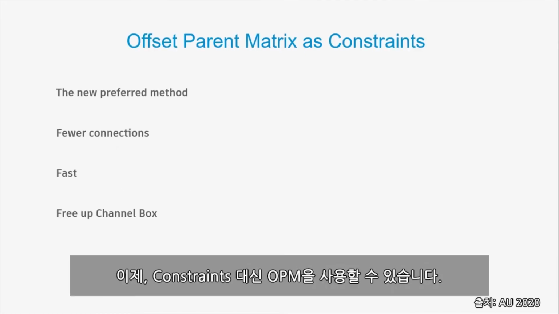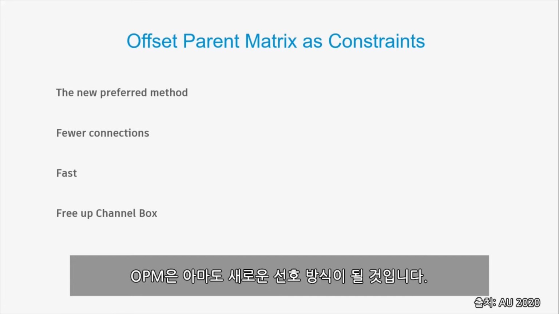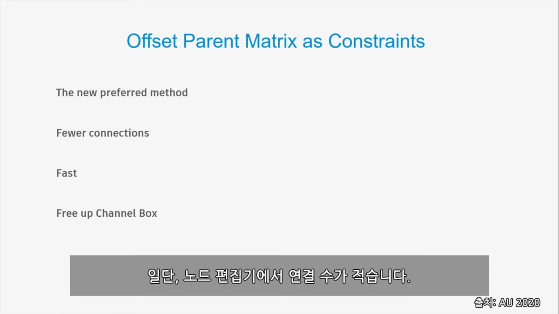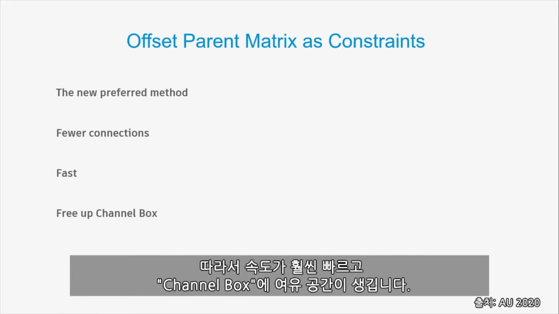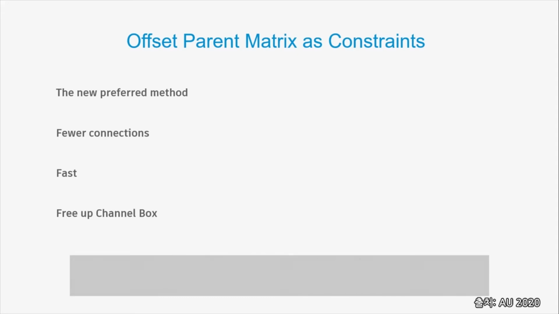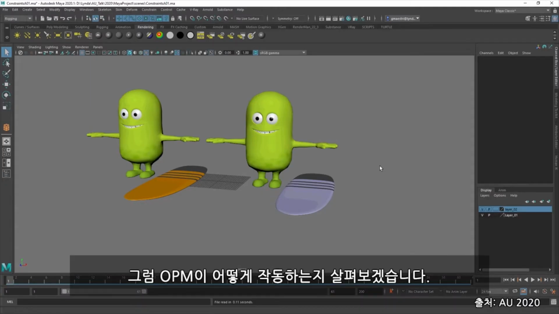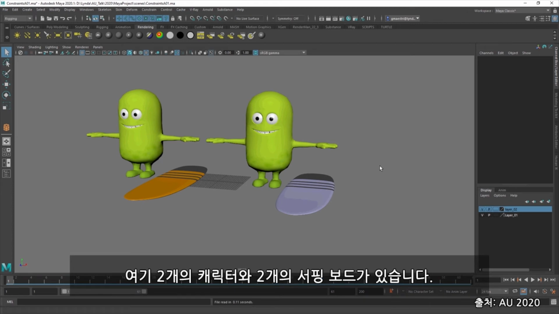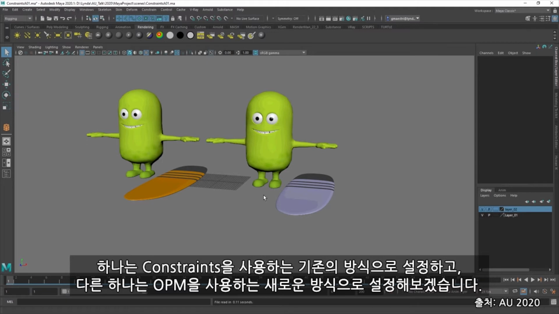Now, offset parent matrix can be used instead of constraints. It's probably going to become the new preferred method. There are fewer connections in the node editor, it's a lot faster, and it also frees up the channel box. So let's take a look at how this works. Here I have two characters and two surfboards. We're going to set one up the old way using constraints and the new way using offset parent matrix.